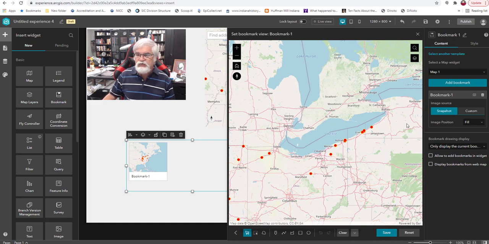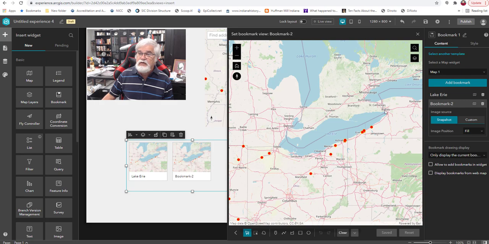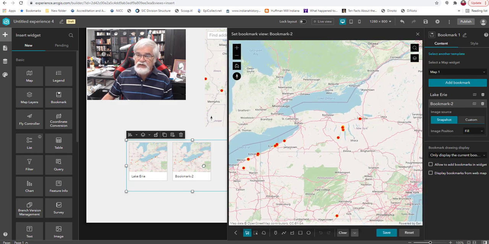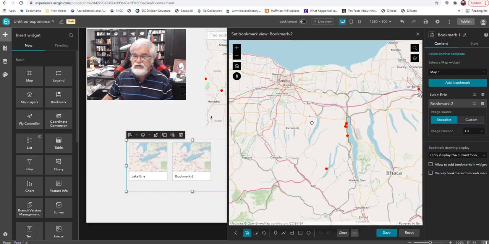But before we use the save button, let's name this bookmark. So I'm going to come in here and I'm going to name this bookmark Lake Erie. So I've given it a name. I'm going to hit enter. So you can see the name is changed over here, and I'm going to say save. And then I'm going to add another bookmark. And this bookmark is going to be Lake Seneca in New York State.